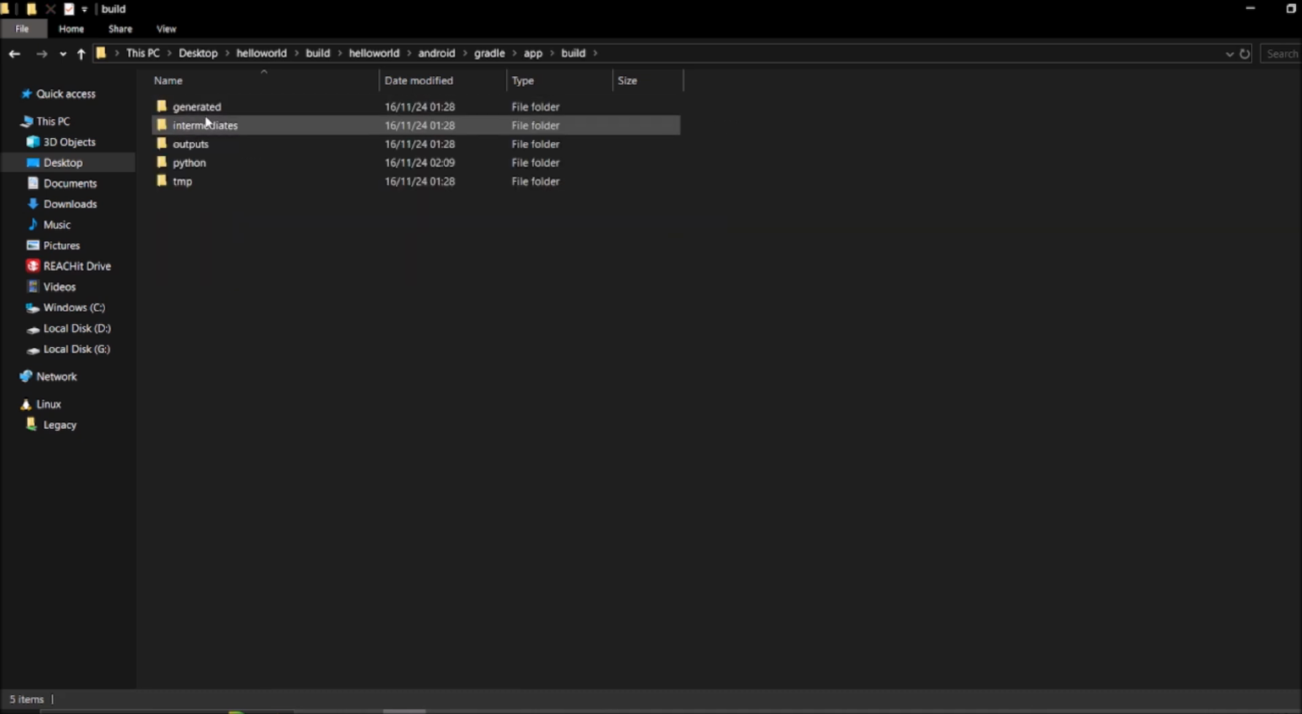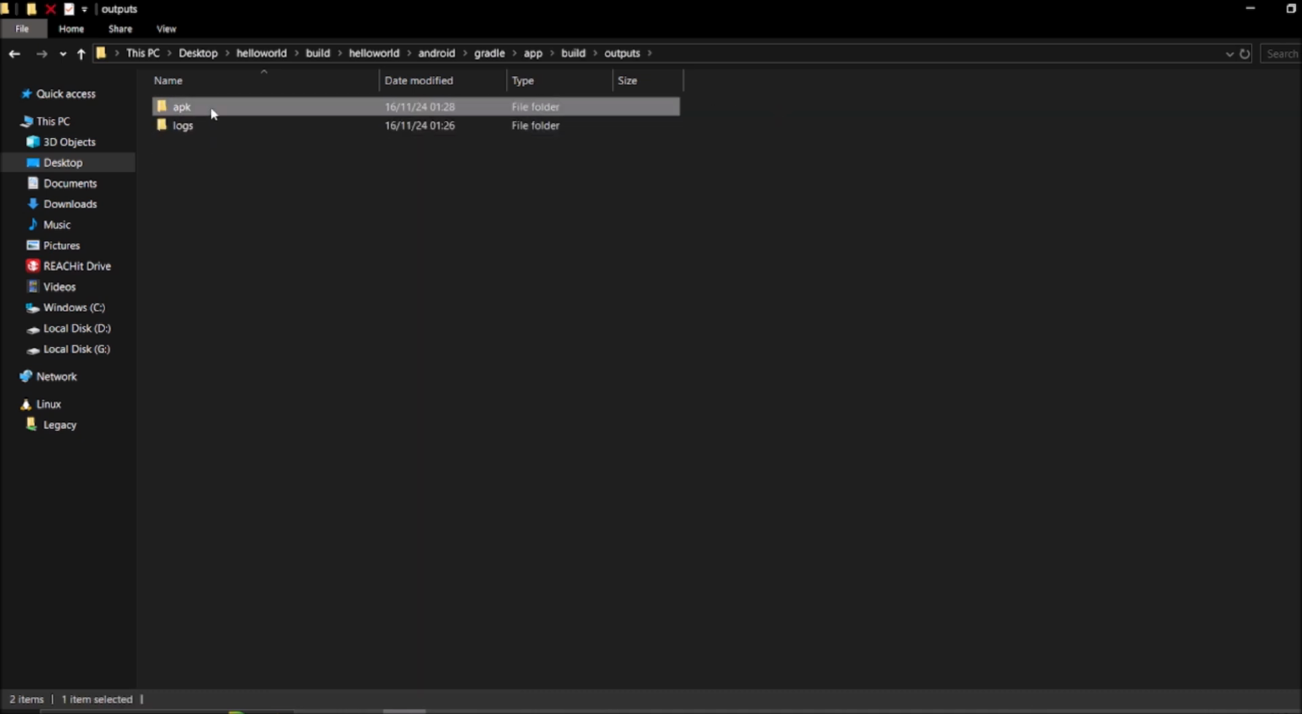Okay, so this is our app. So outputs, and this is the folder debug. So this is app debug.apk. Okay, so this is the main folder.